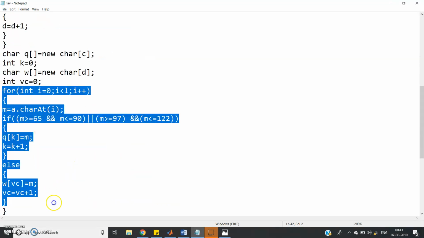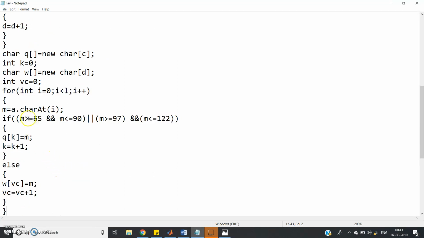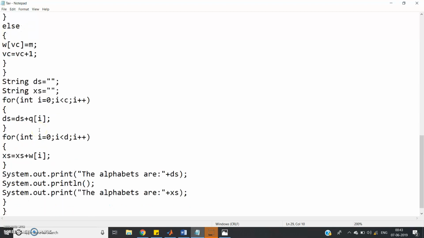Now the same code I have applied, but now in this part, if m greater than equal to 65 and m less than equal to 90, or m greater than equal to 97 and m less than equal to 122 is satisfied, then we are storing those in the q and w variables respectively. If those are alphabets, we are storing those in the q variable. If those are not alphabets, we are storing them in the w variable. So those are arrays, right? To increment the index position, we are using k equal to k plus 1, and in Java you know that array index starts from 0, so we have defined int k equal to 0, int vc equal to 0, two counters.